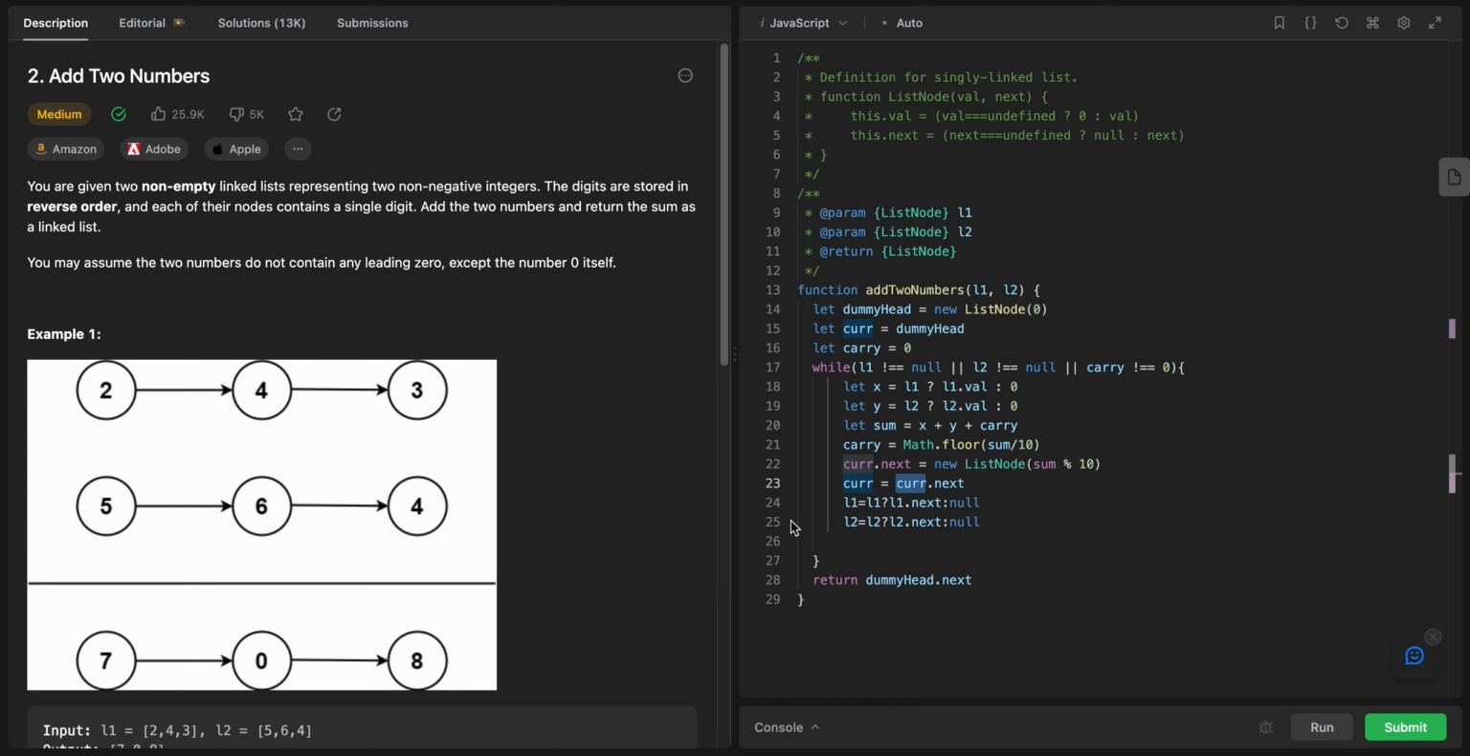So we're starting from current.next, and we're just updating L1 and L2, so we can keep adding more to the list. And we return the next, because we don't have to return the dummy head, because the dummy head is 0 anyway.